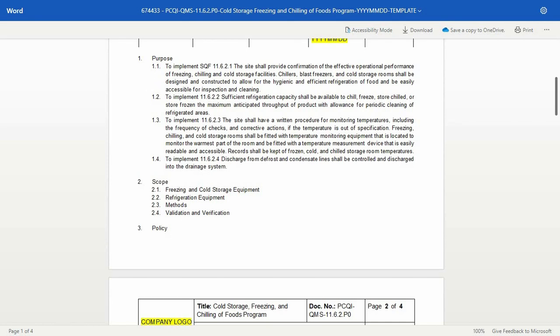Second, to implement 11.6.2.2, sufficient refrigeration capacity shall be available to chill, freeze, store chilled, or store frozen the maximum anticipated throughput of product with allowance for periodic cleaning of refrigerated areas.